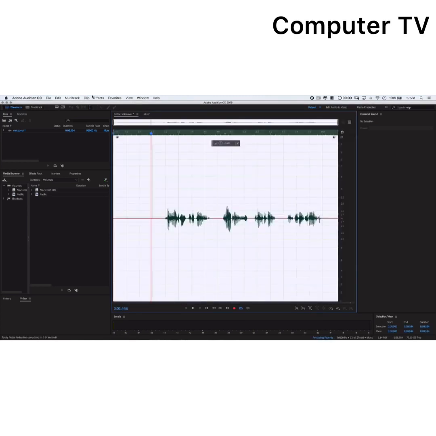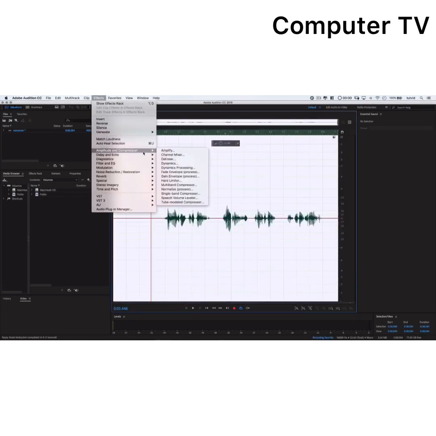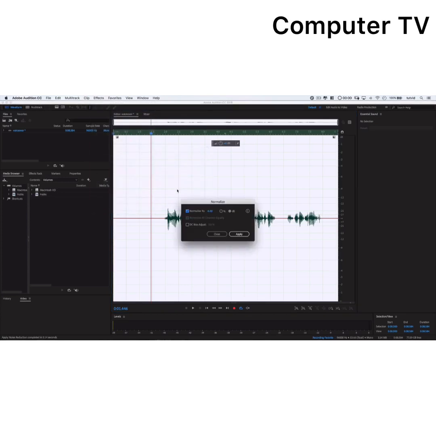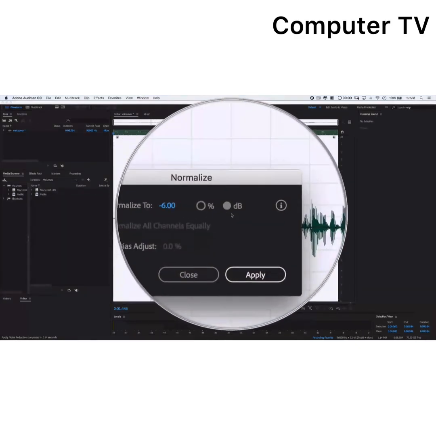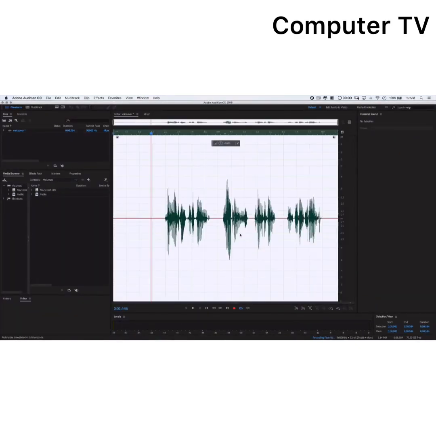All right, so next we're going to go Effects, Amplitude, and Compression, and choose to normalize this. I'm going to normalize this to -6 decibels. Now, -3 is usually a good place to have your sound levels. Sometimes, for broadcast TV, generally speaking, dialogue is anywhere from -6 to -12 dB.